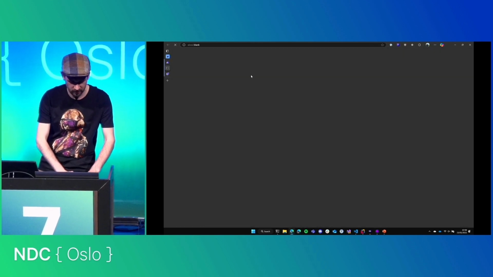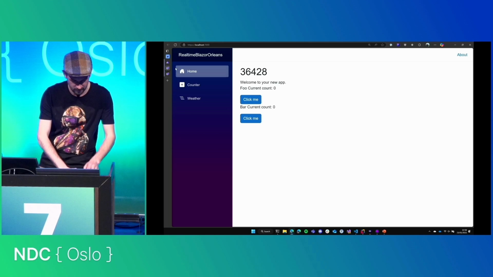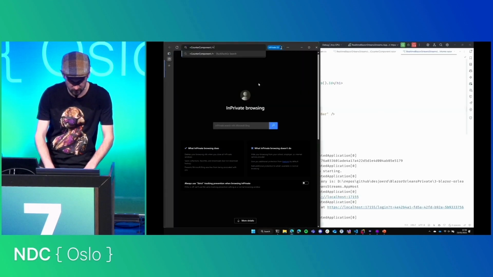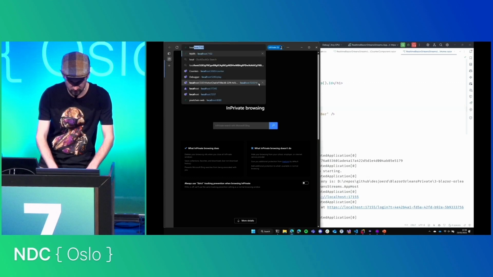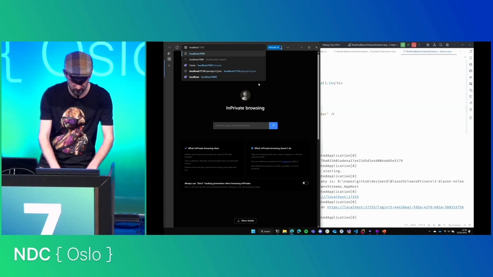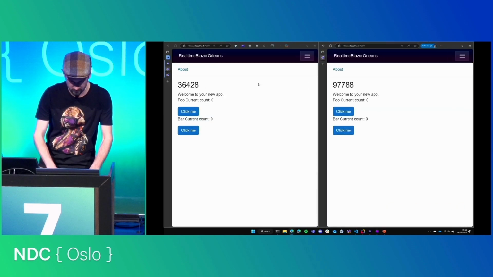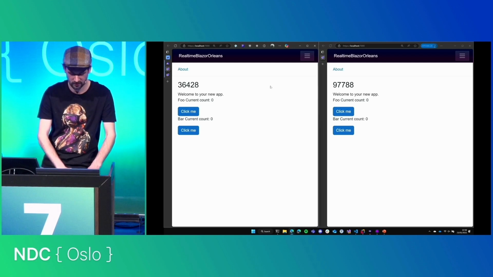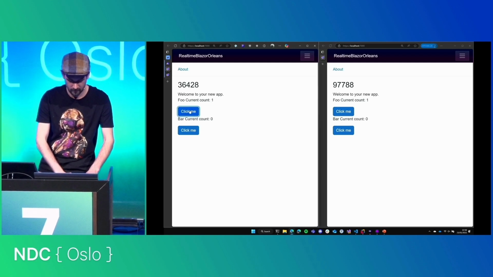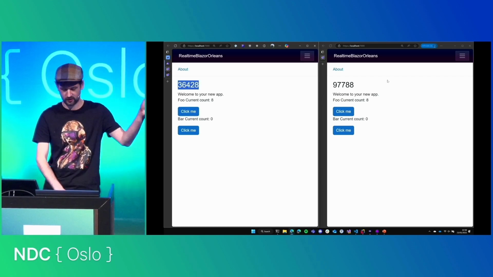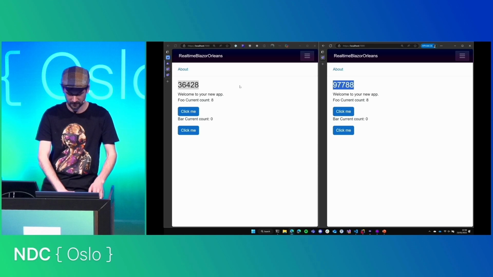So let's open up our app, and then open a second window, localhost 7000. Cool, I'm lucky today. So now you will see if I update, we're on two different processes. They will basically keep in sync.